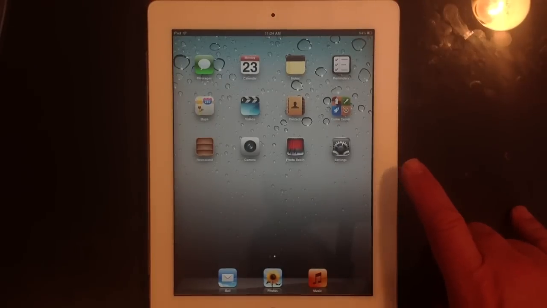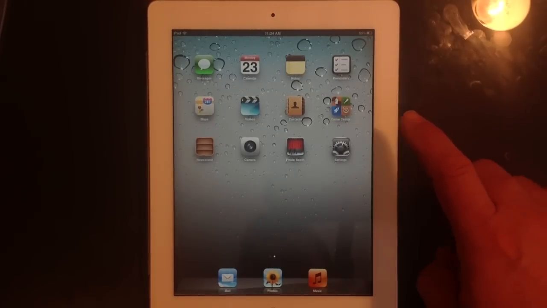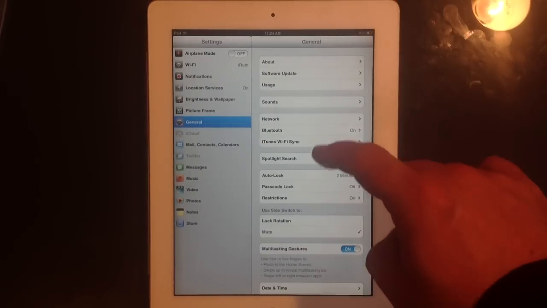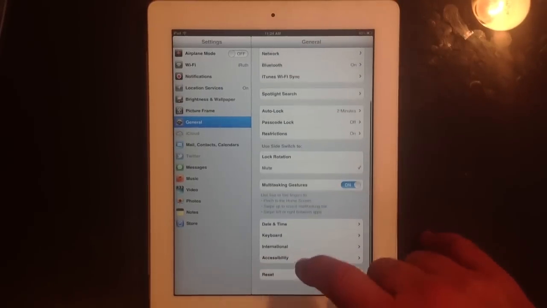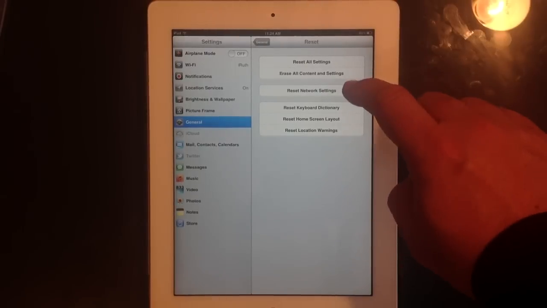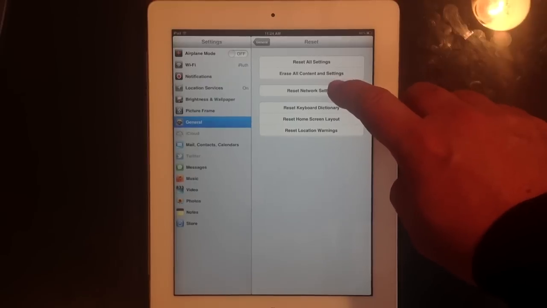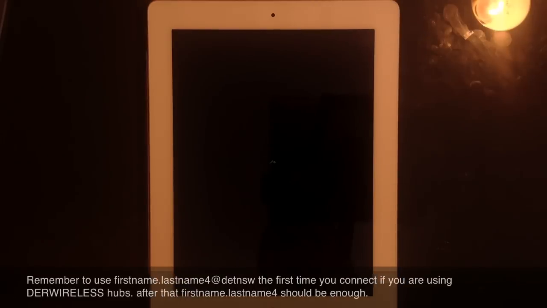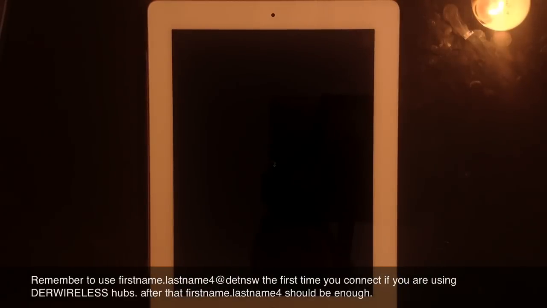The only other thing I would do every time is I click on settings, and if you've logged in, what I tend to do is to go down here to reset, and reset network settings. So that way, any of my DET logins go away. So if I click on that now, and I go reset, because I've already put my password in, that will literally reset every password and login and stuff and reboot the iPad.